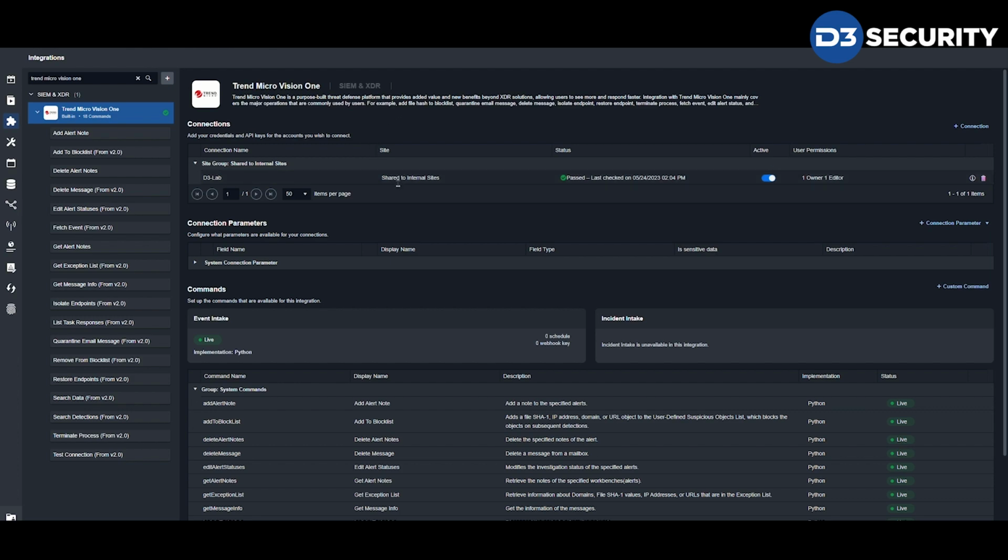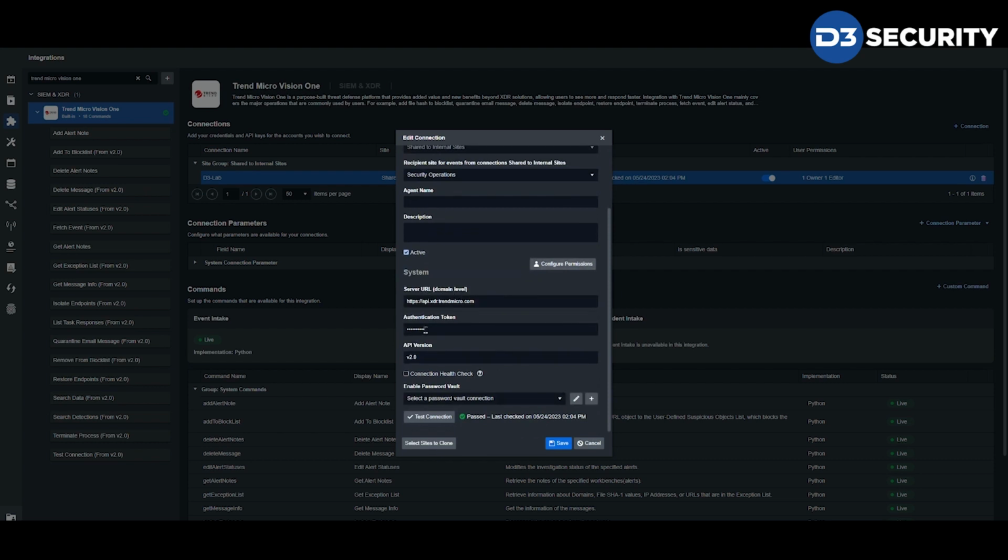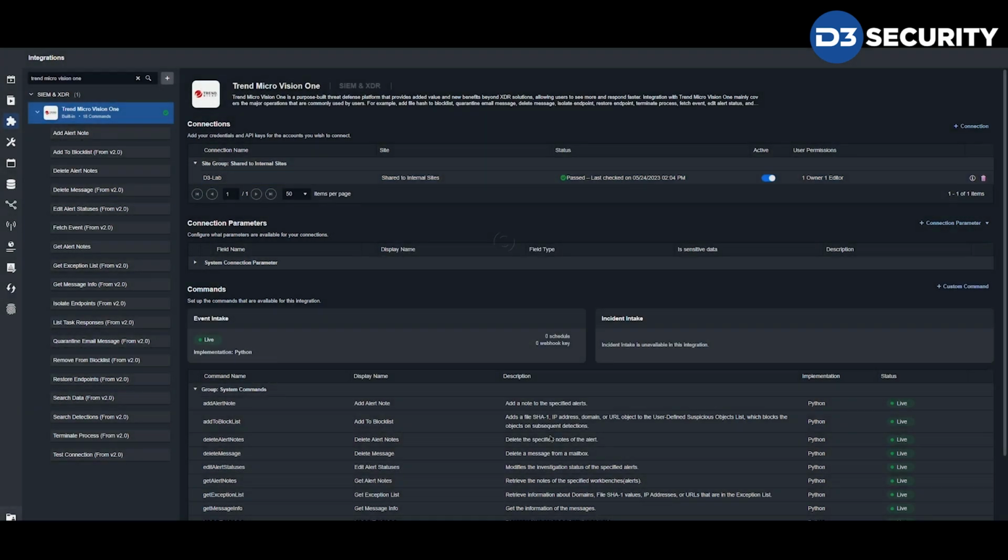In order to create a connection to your environment, you add your server URL and authentication token and hit save. Once the connection is up and running, all of the 18 commands available on the left-hand side here will be ready for you to use.